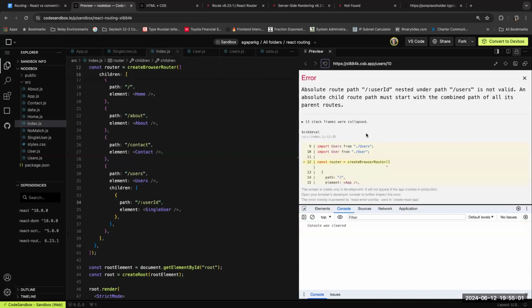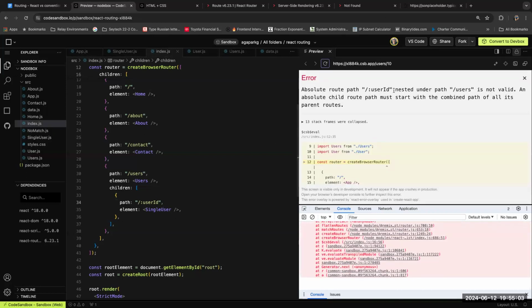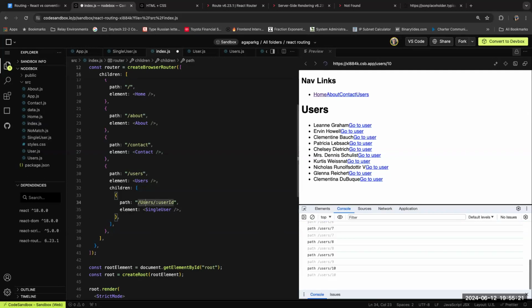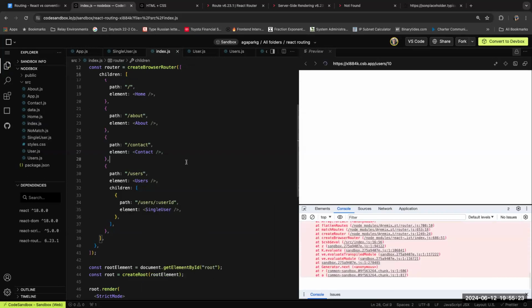It says that the user ID nested under the path users is not valid. An absolute path route must start with the combined path of all its parent routes. It says that basically it should start with users slash user ID. Why is it capitalized, not capitalized?